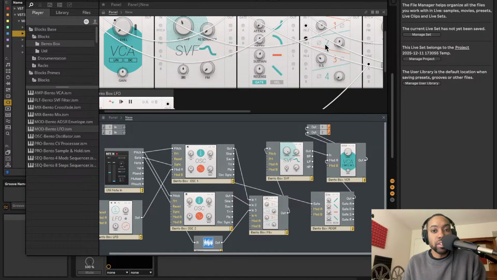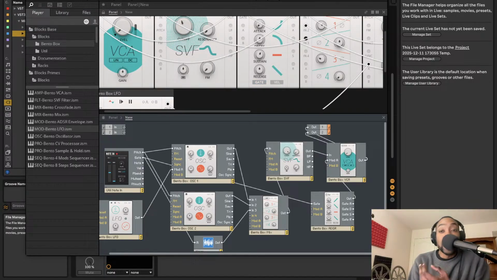I want it to be very subtle. So it's choking the gate, it's choking the sound every time I play. Getting a slight smoke on top with that noise. So now, let's keep building this out.